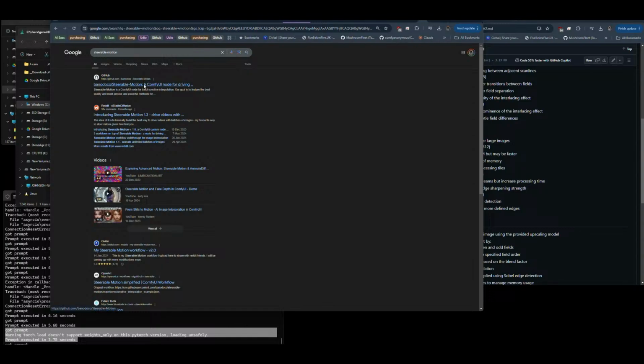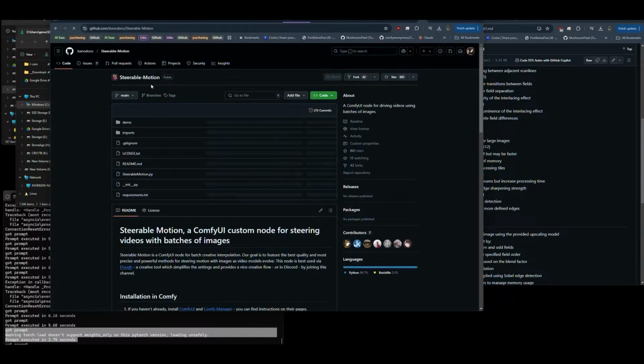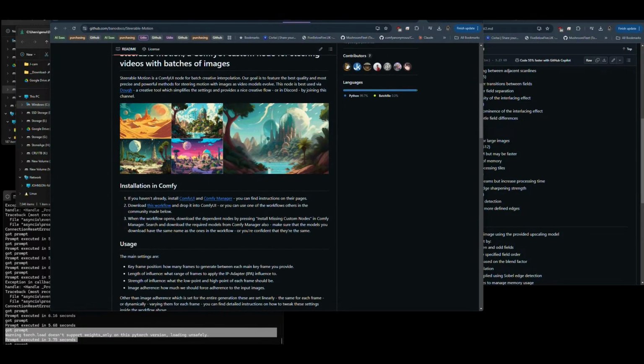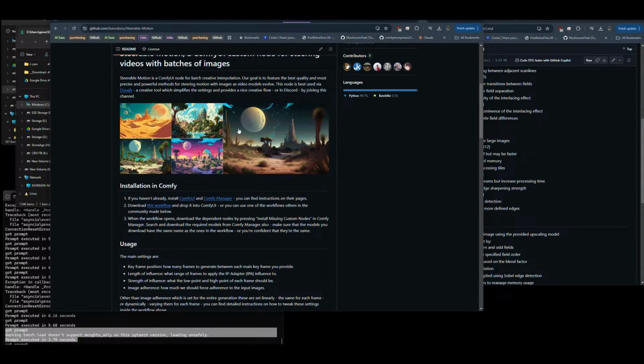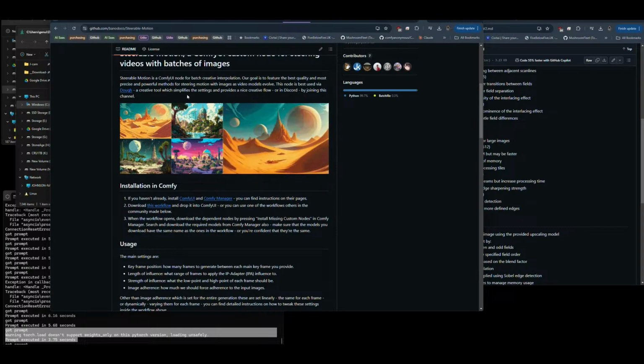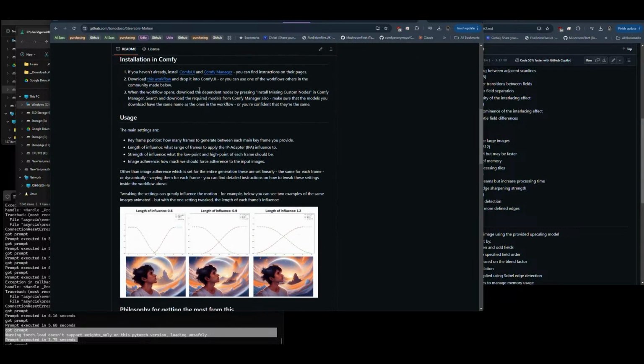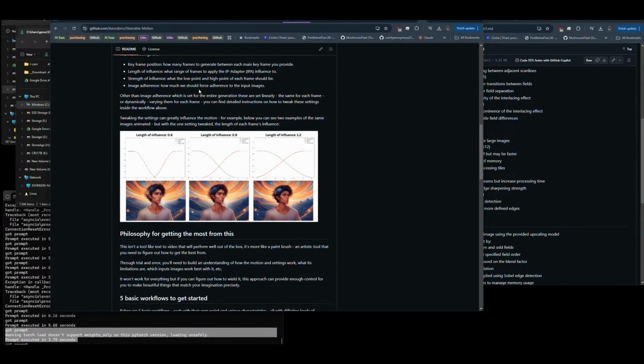Bano Doko, steerable motion for Comfy UI. And this came out about a year ago. Or 2 years ago. Nah, that's Git ignore. It can't be 2 years. Well, the requirements were 2 years ago, but I'm not sure if it's really that old. But yeah, so steering motion with images is what they are saying. Powerful methods for steering. So what do we got? Length of influence. We could probably make use of a lot of this stuff.